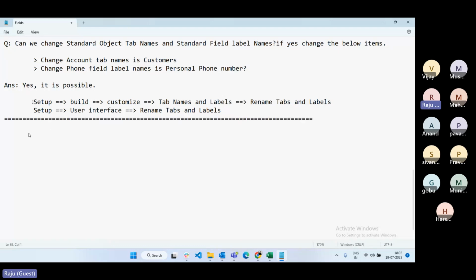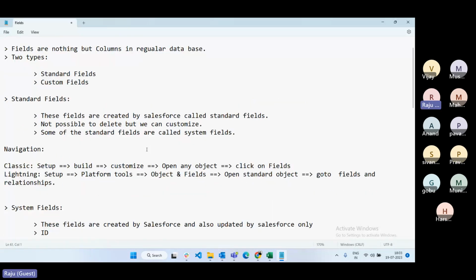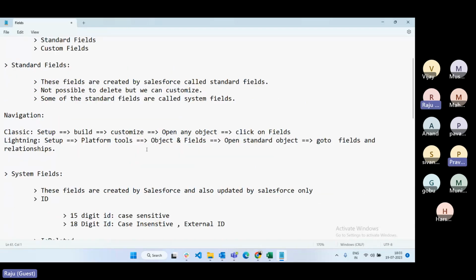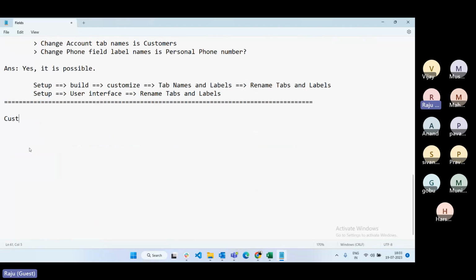Any questions up to now? Clear now? I think this much information is enough for standard fields. Any questions? Yes, sir, it's clear. Okay, it's clear, thank you.